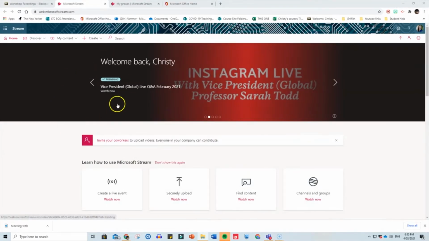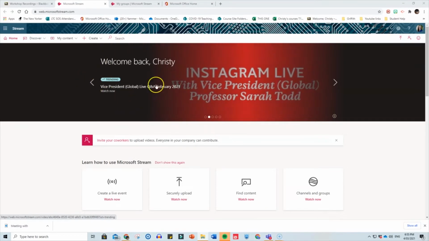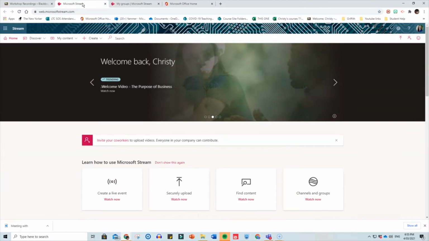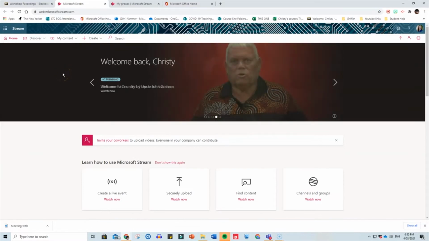So I'm going to go to Stream now, and I'm going to find that group page. To find Stream, you can just go to office.com, and it's the app with the little pink triangles. Or if you're in your email, you can just use this waffle menu here, and that will give you a shortcut to your other Microsoft 365 apps as well. So once you find your way to Stream, you are looking for a group page. Every team that's created has a group page in Stream.